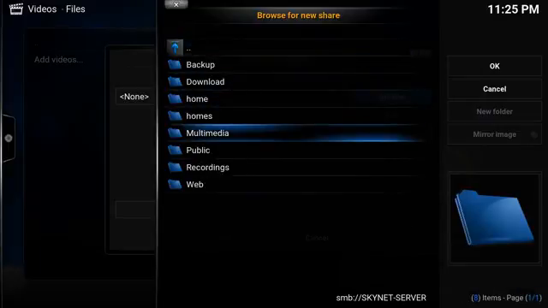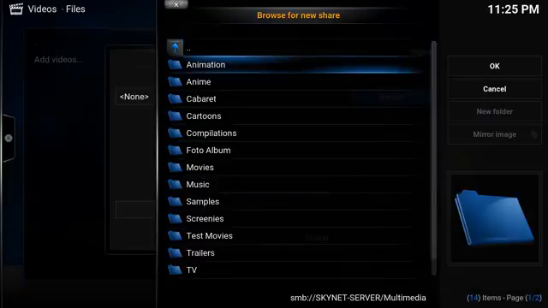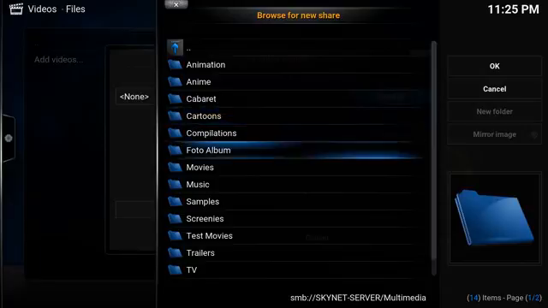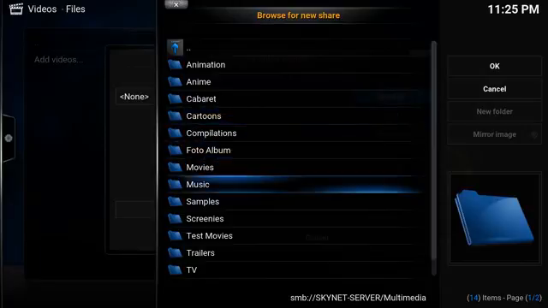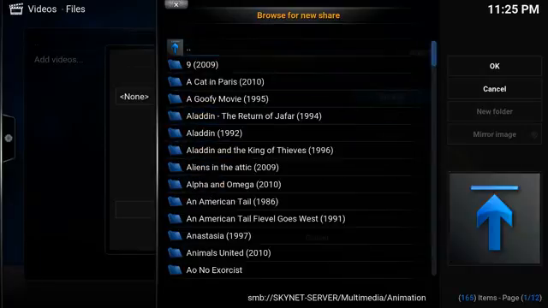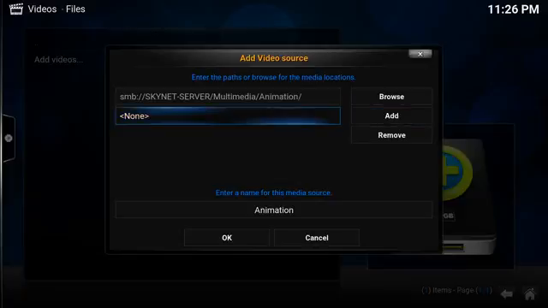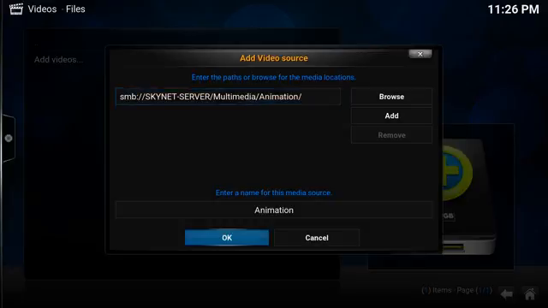So I'm gonna do multimedia. I have all my media located in separate folders. As you see, animation, anime, cabaret, cartoons, photos, movies. So I'm gonna first add animation. What you can do now is add another path under the same source, but since I don't need that, I'm not gonna do that. You can also change the name, but I'm gonna keep it at animation.